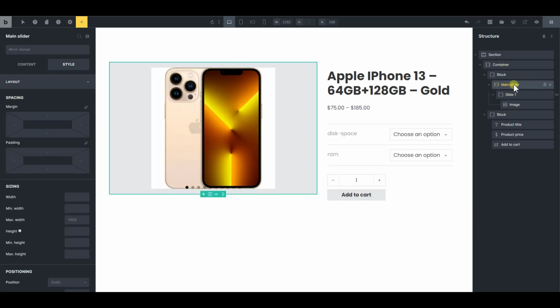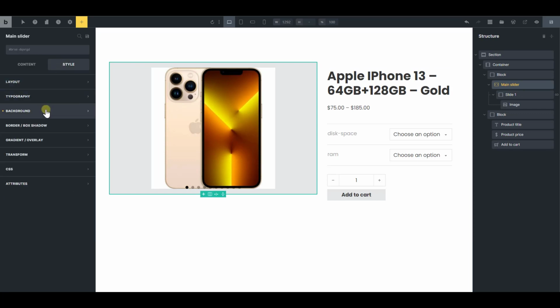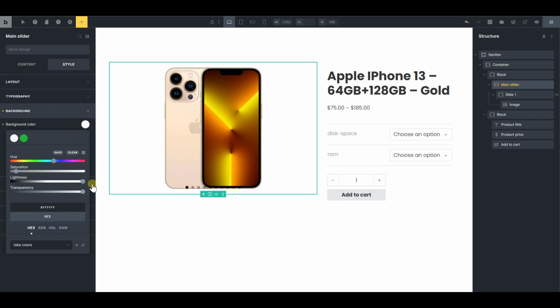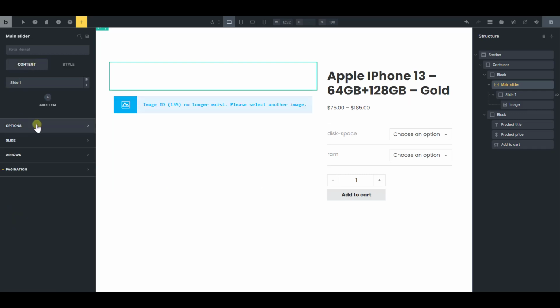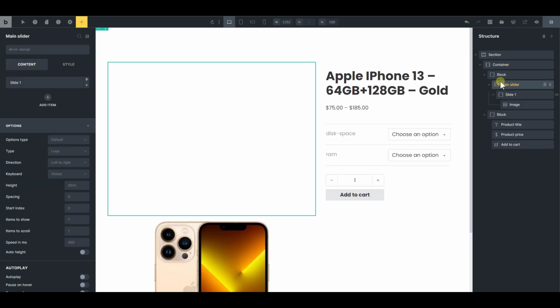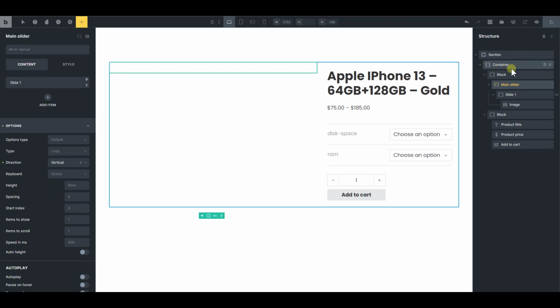And then for that main slider, I want the background color to be white. So I'm just going to give it a background color of white. Let's go into the slider settings. So we're going to the options. I want my slider direction to be vertical, and then I'm going to click save and preview what we have so far on the front end.